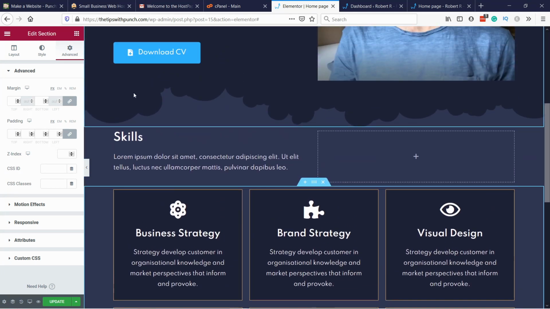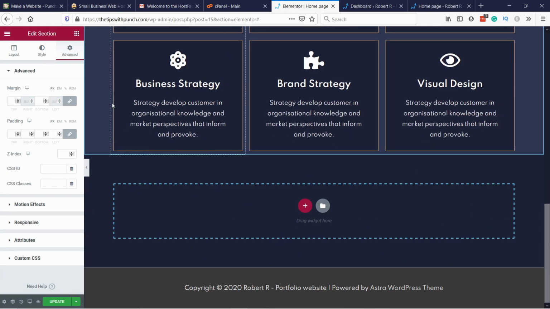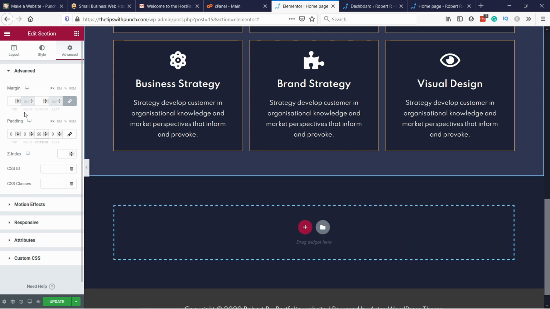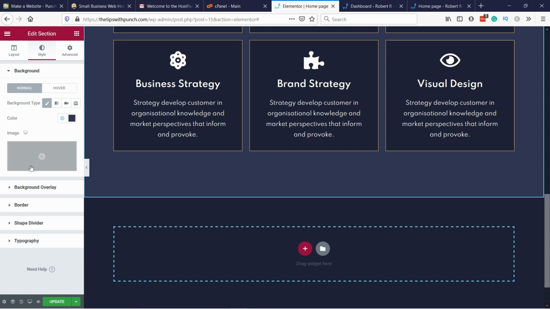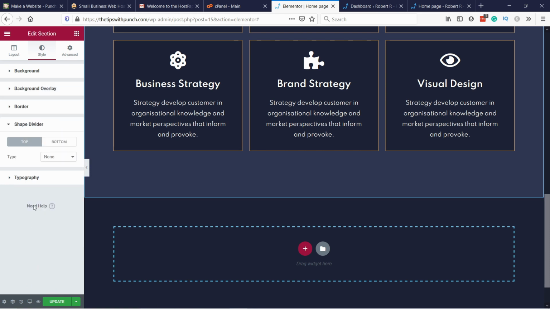In this case, we don't need to add padding on top because there's enough space here. But we can add, let's say, I'm going to unlink and add 60 at the bottom. Maybe too little, 120. And in style, we can add shape divider. And then click on bottom.